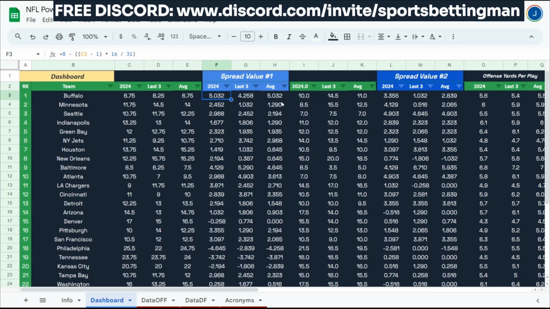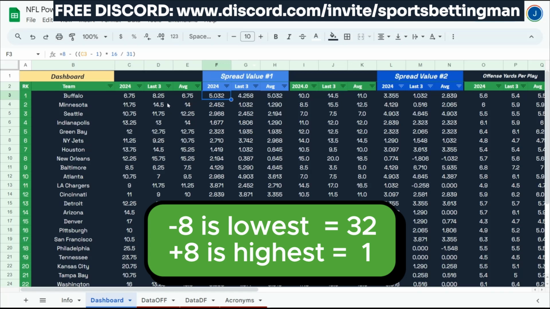And then right here, you'll see we have created a power ranking. So there's 32 teams, and the lowest you can be is -16, and the highest is 16. We've done that for each one based on these numbers. And we did it over here too, based on these numbers.